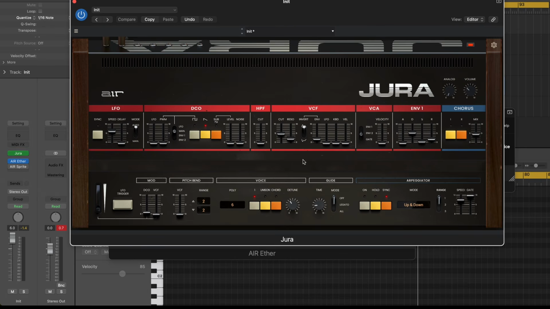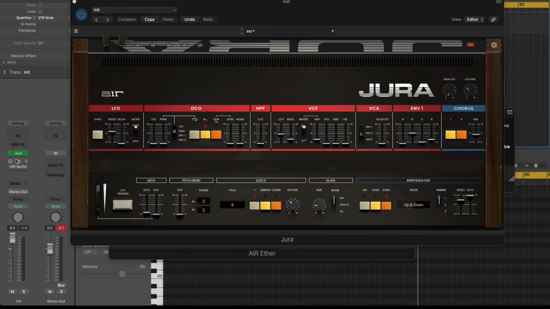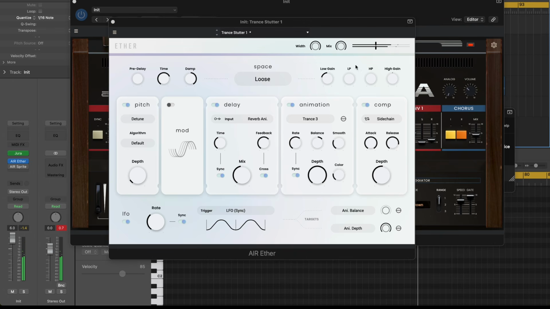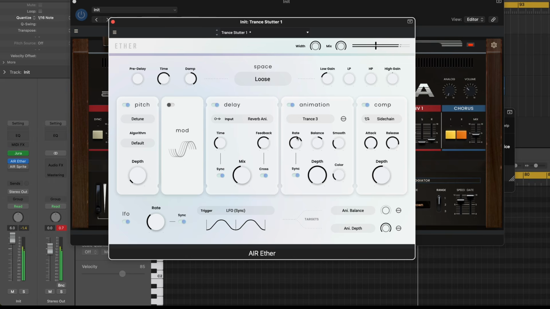And I've just been using this super simple tone. If I just turn Ether off, and bring it back in. So you can hear there, we've got this animation giving that gated sort of effect, plus obviously the delay and the reverb and some pitch. So we'll just dial this all back a little bit.